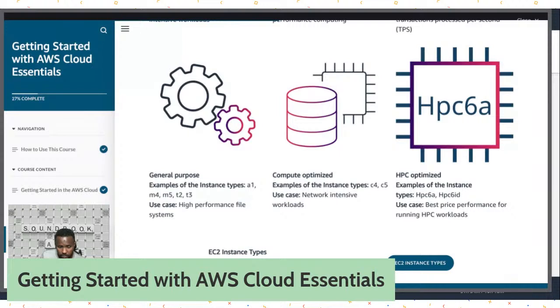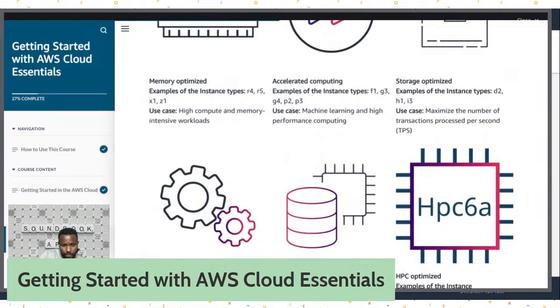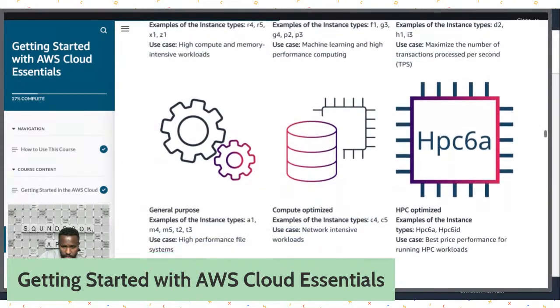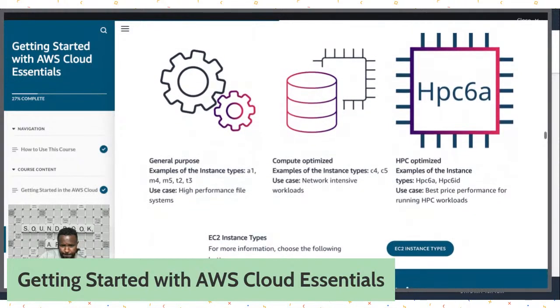Use cases: network intensive workloads, high performance file system, high compute and memory intensive, machine learning and high performance computing, maximize the number of transactions processed per second. Use case for storage optimized: OLTP workloads, batch processing.